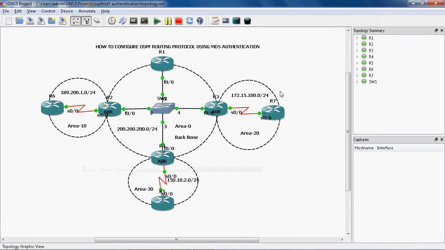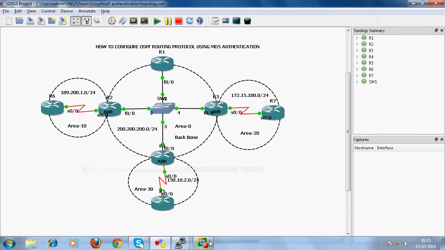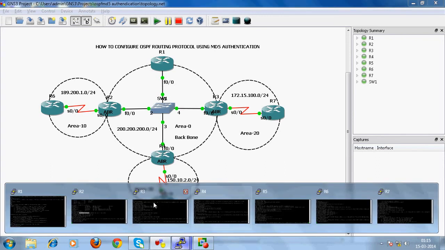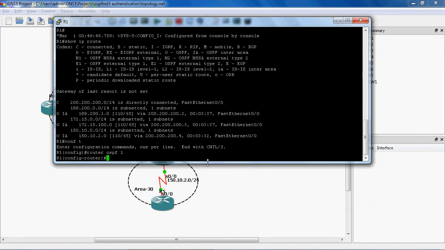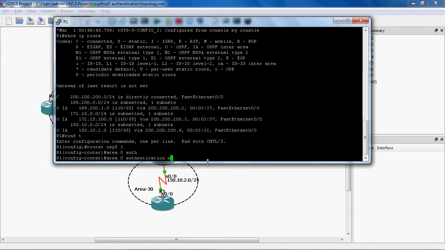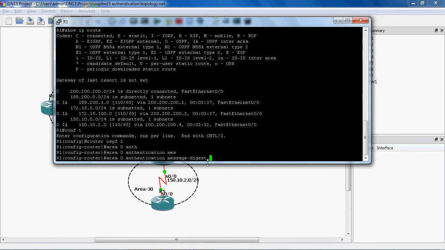This is the other way. For example, we can go to the R1 router, router ospf 1. Here I will configure the other type of MD5 authentication. Here I will type area 0 authentication message-digest, enter.